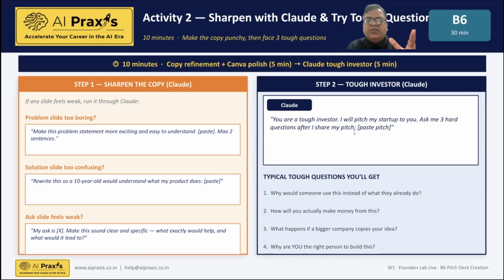Or perhaps your solution slide is full of complicated language. In that case, we can give Claude a very interesting constraint. You can say something like this: rewrite this so a 10-year-old would understand what my product does. That's not because our audience is 10 years old. It's because if the explanation survives that test, there is a good chance that the core idea is actually clear.